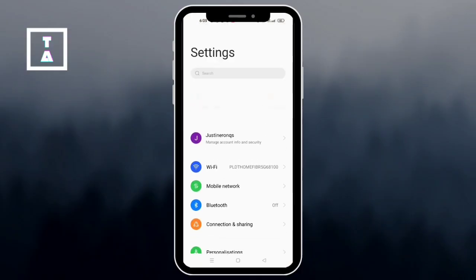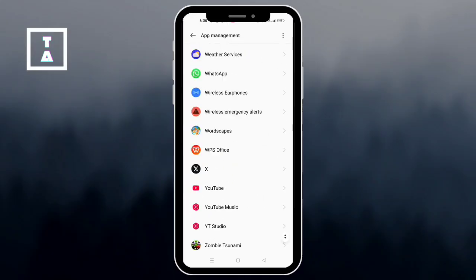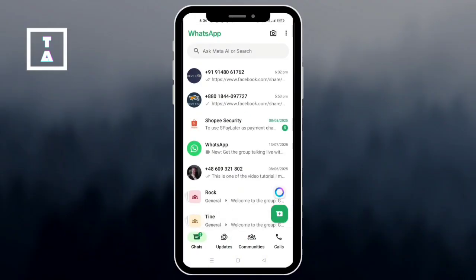Next method is to clear the WhatsApp cache, on Android only. On Android, go to Settings, Apps, then WhatsApp, then Storage, then Clear Cache. Then restart the app and try again. Sometimes a simple restart fixes temporary glitches.